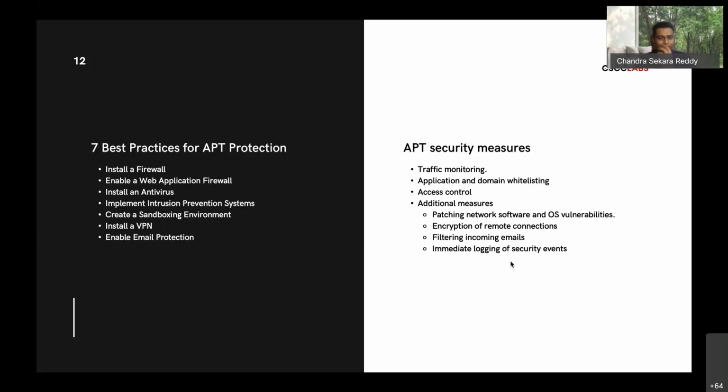And again, enable email protection is basically talking about the two-step verification factor, not just a login password, but always keep a two-step OTP based or an app based authenticator type of two-step verification. It is always useful. And some of the things which we already discussed are there.